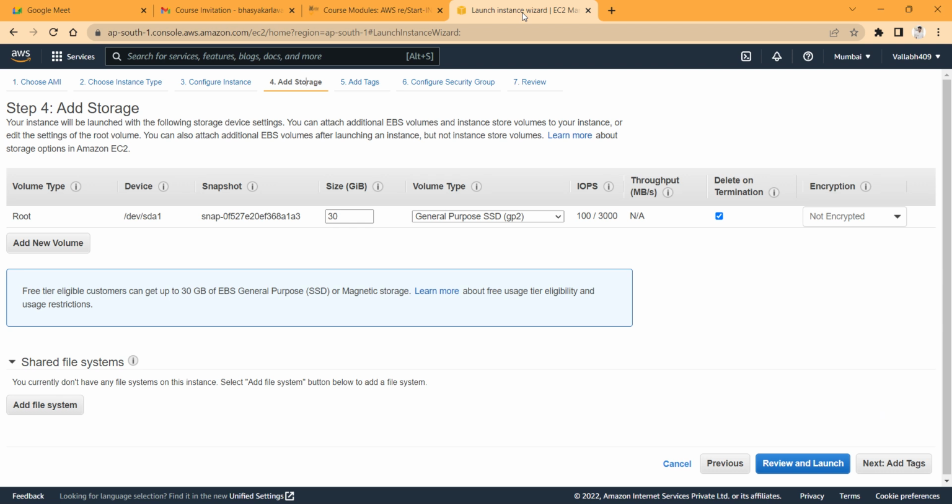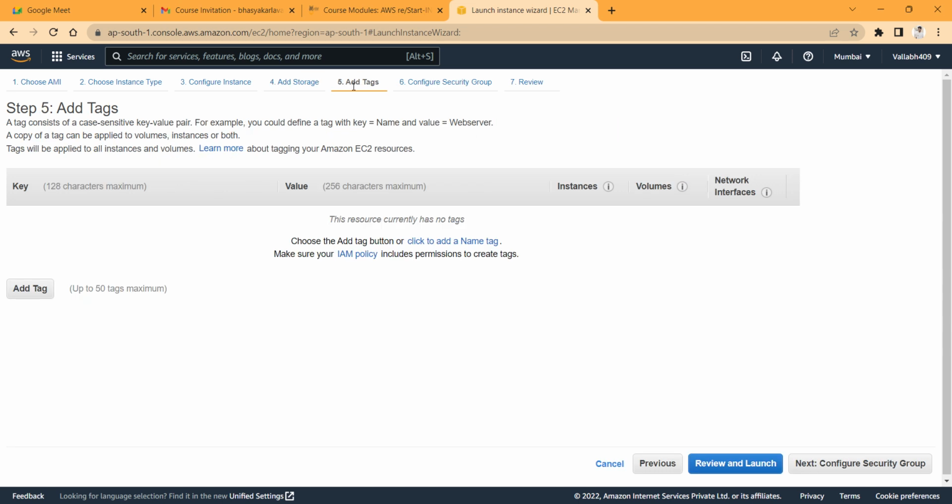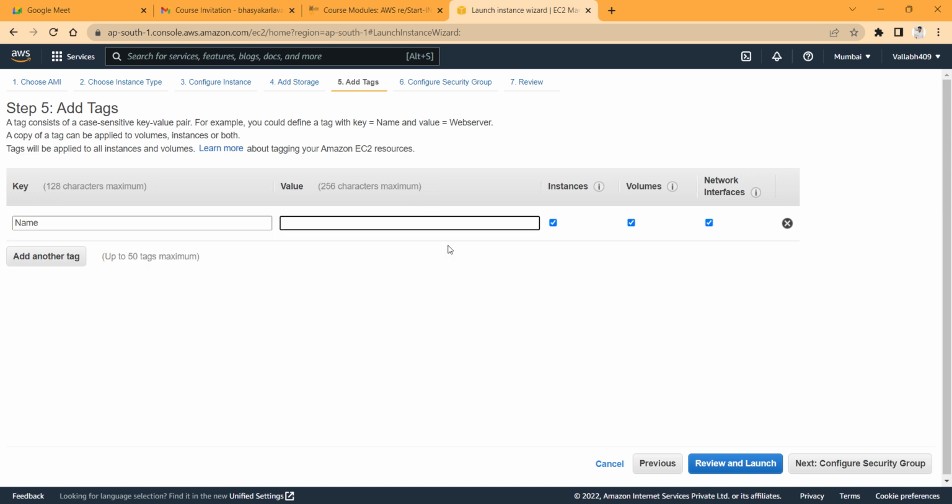Okay, and the next step is add tags. So what is that? Actually, in that I will add a name, and I will add their name. By using that, you can easily identify your virtual machine. In a single account, you can create multiple EC2 instances, multiple virtual machines. So if you have multiple, how can you identify them? You need to give them names, and the same name will be tagged on the instance.